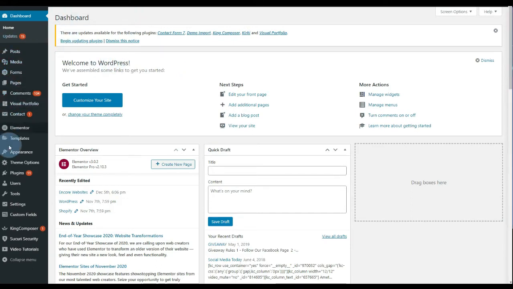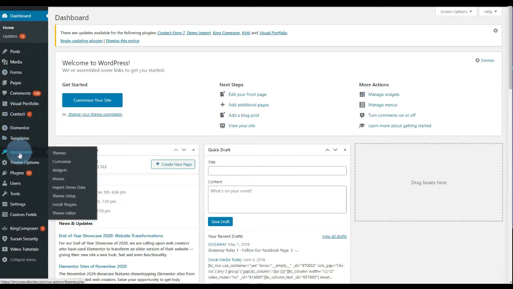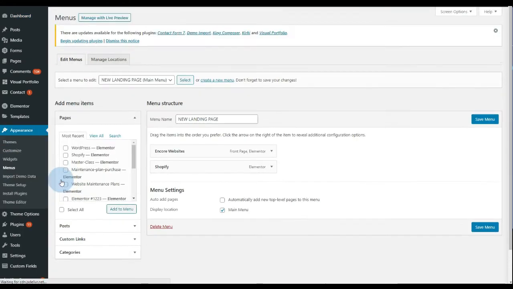And then you're going to go to the left-hand sidebar and hover over Appearance. When you go down a few items, you're going to see Menus. So click on Menus. This is going to take you to all of the menus that you could possibly have on your website. You might have, as I said, a header menu and a footer menu, or just one menu. In my case, I have just my landing page menu.